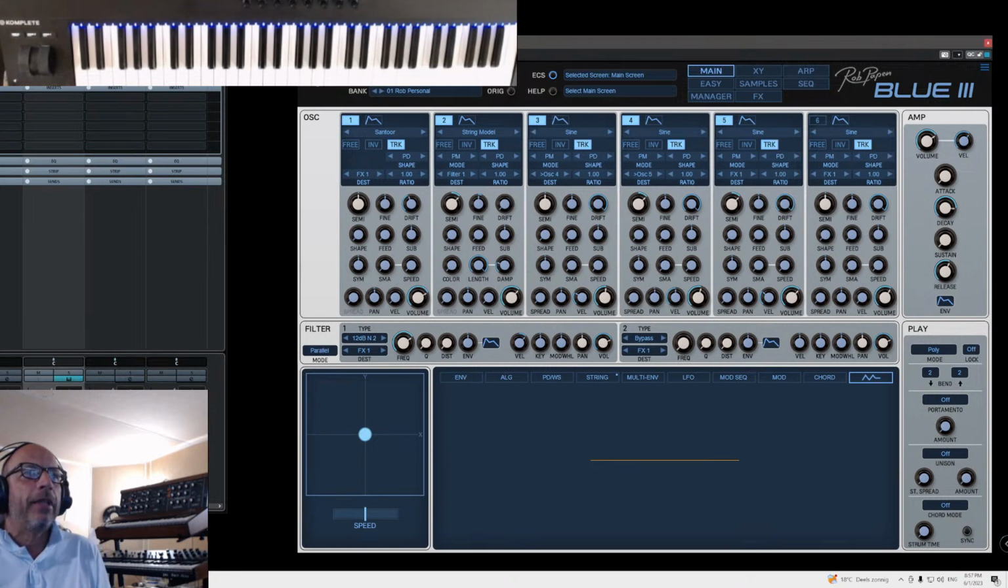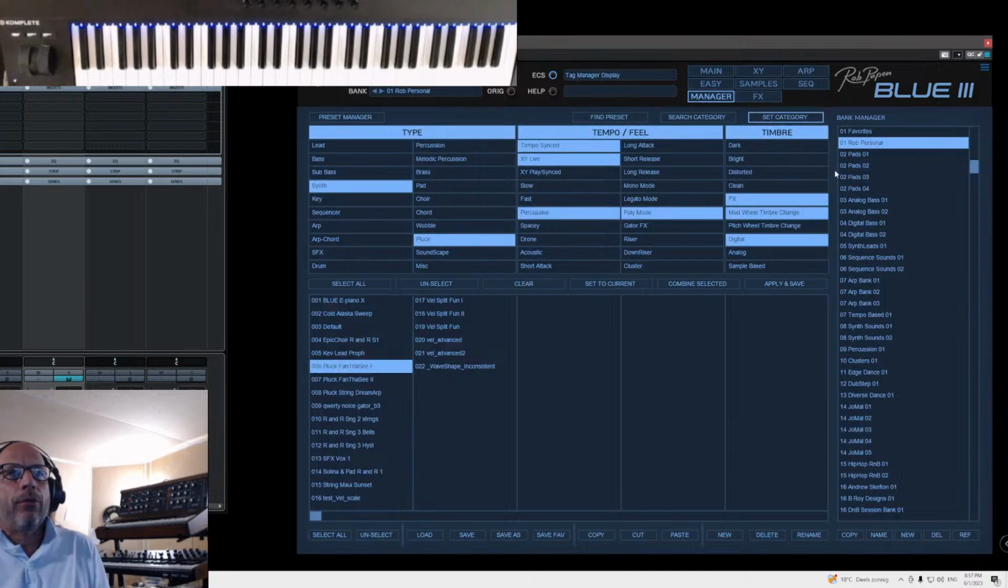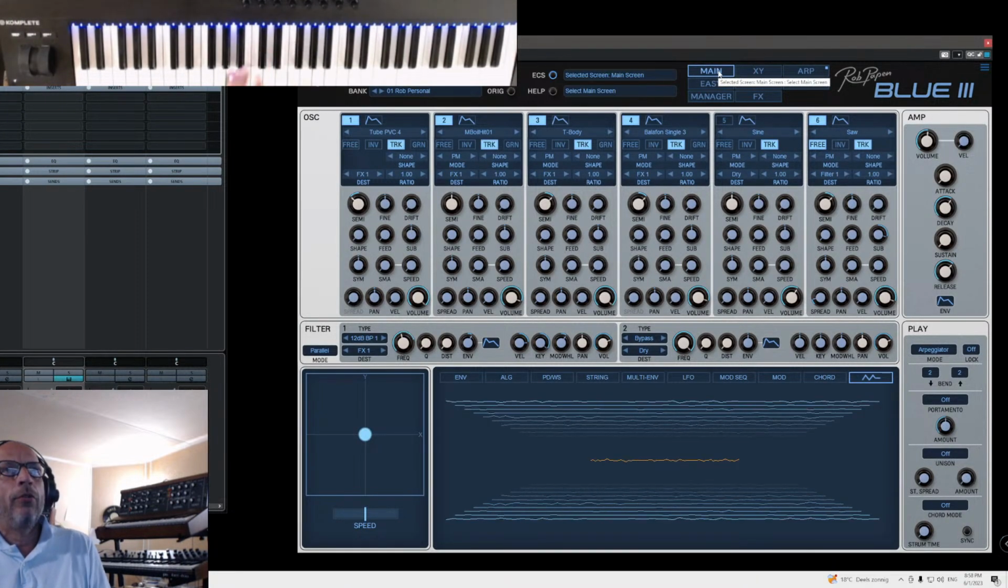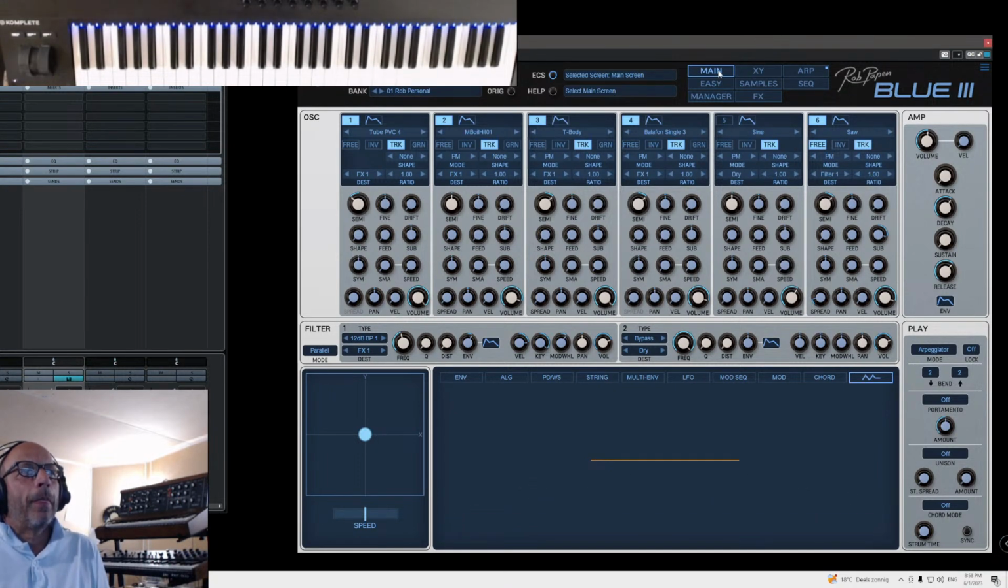I will put up this preset we had for today. It turned out a very cool preset. You can drop it in one of your own folders, and the sound is called Velocity Split Fun 2. Split Fun 2 went into the trash in some way, but this one you will be able to download.